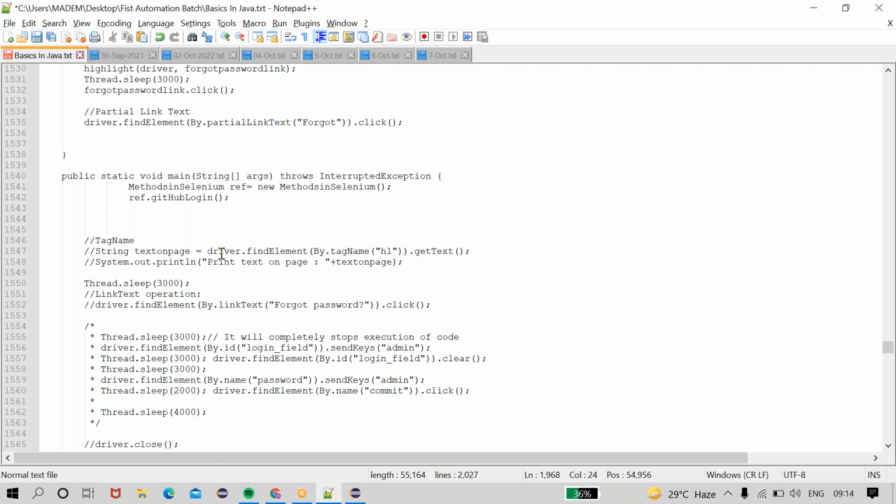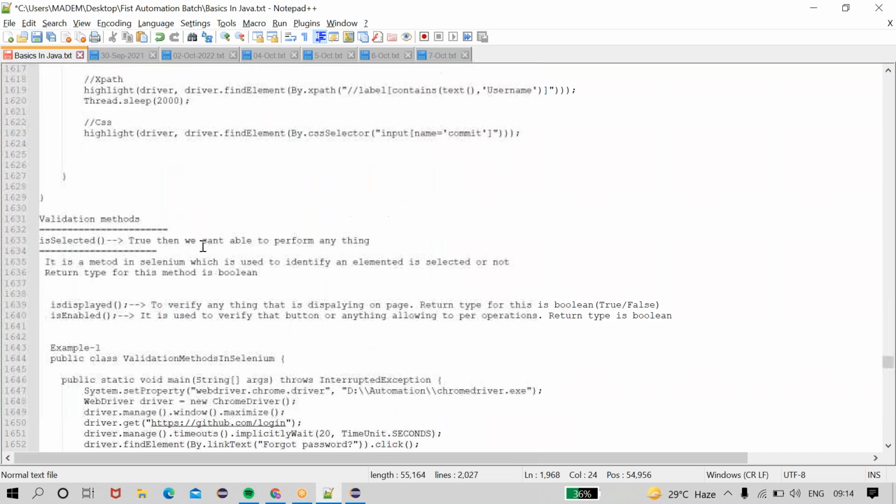Correct. Okay. What are the different types of locators in Selenium? ID, name, class name, tag name, link text, partial link text, XPath, CSS. Okay, what about the others?